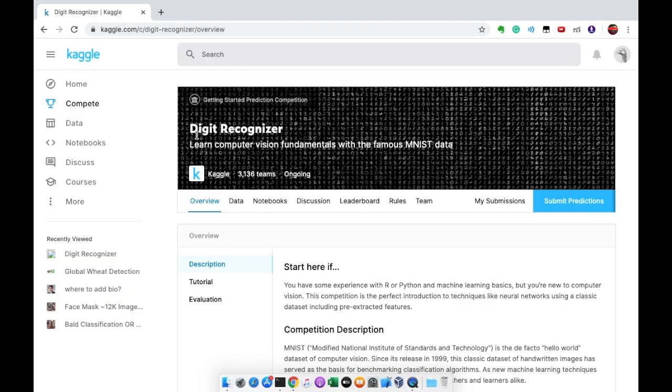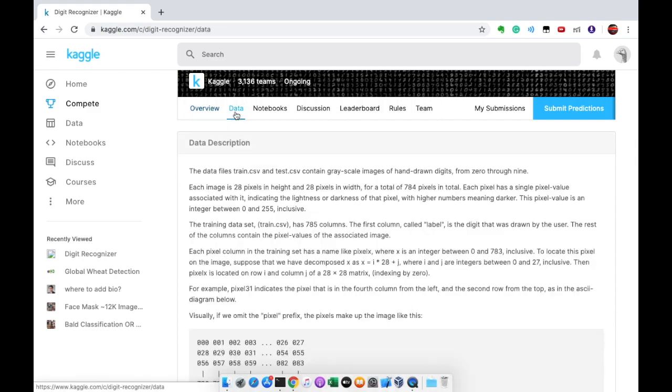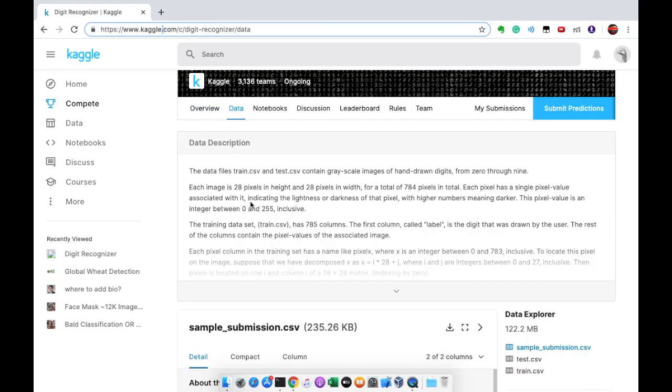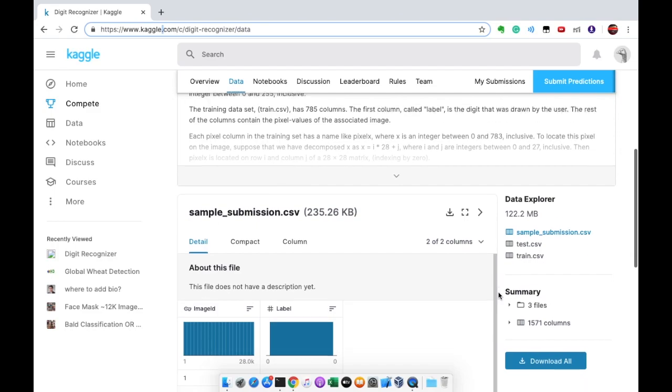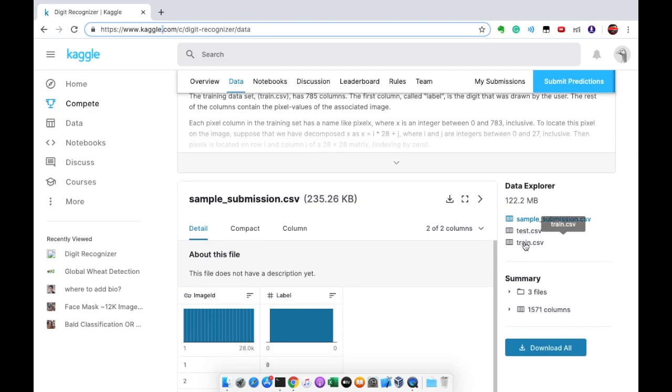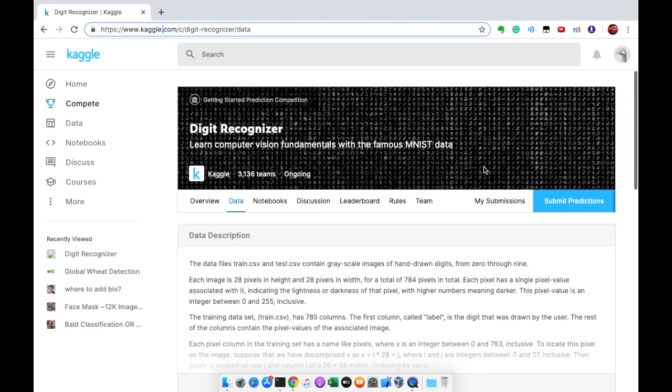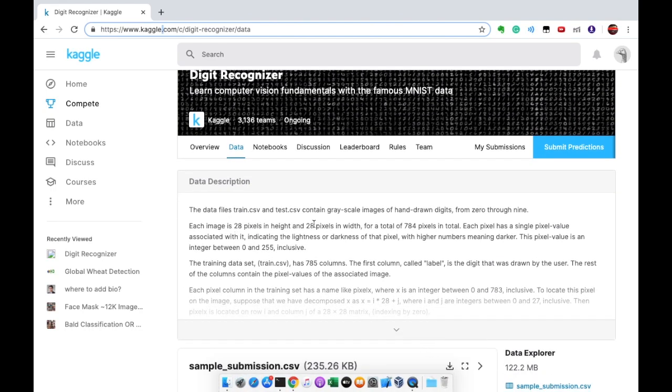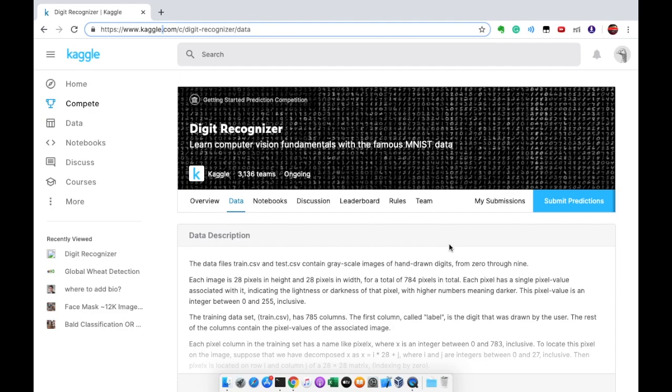The data set we are using here is Digit Recognizer. This is the MNIST dataset, which you can find on Kaggle, at this link. Inside that dataset we have training, test and sample submission files. We have images of 28 by 28 pixels, so we are going to process them later.